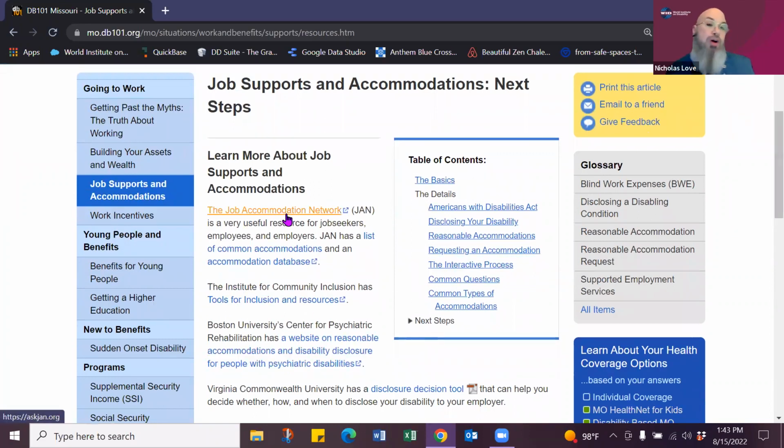So you can go to the Job Accommodation Network to learn about common accommodations. Say somebody is on the autism spectrum. They can see what common accommodations are for people on the spectrum, and then figure out what they are paying out of pocket. If they're paying out of pocket, it could be an impairment-related work expense, which means Social Security wouldn't count part of their income as actual income. So they can pay for this.